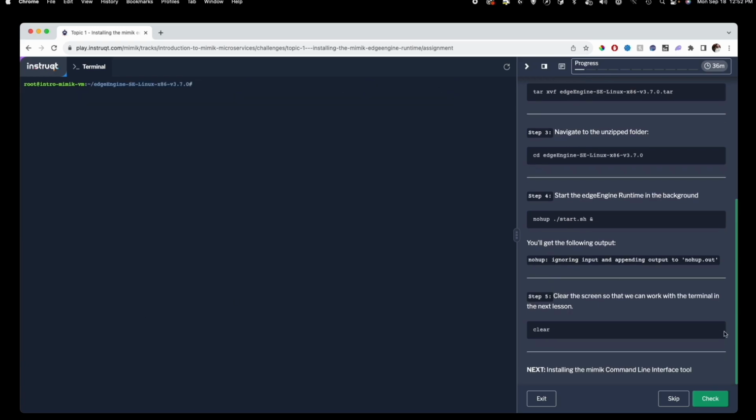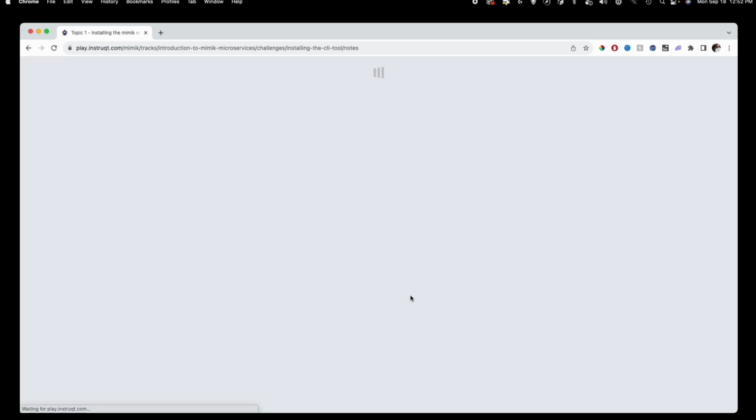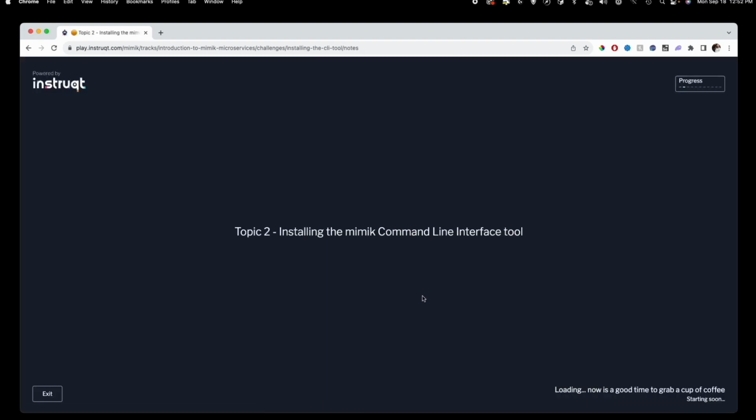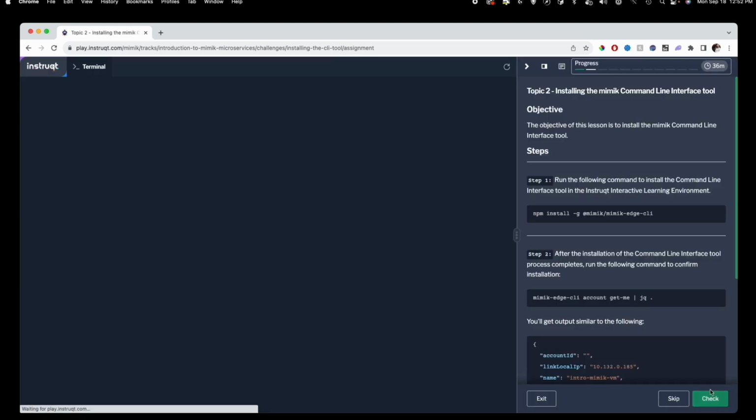Okay, and then the next step is installing the command line interface tool. Right now Instruqt is going to check to make sure we've done everything right. Okay, so let's go get the CLI tool. We're going to do an npm install.